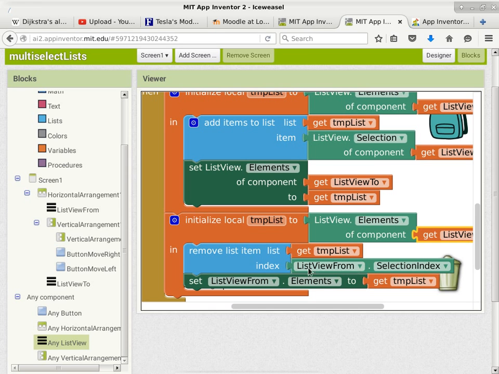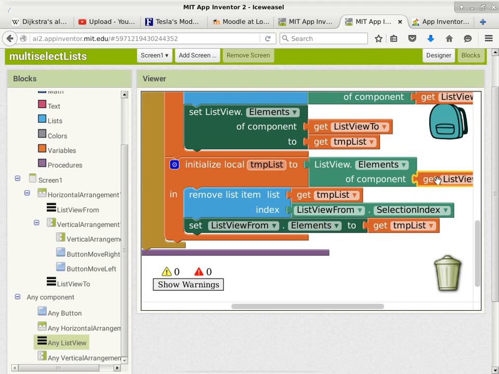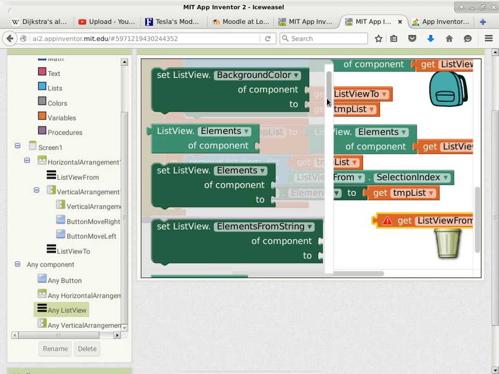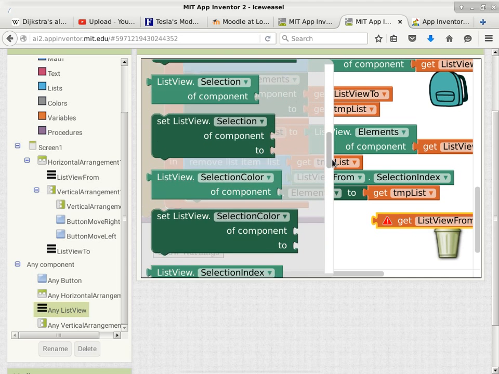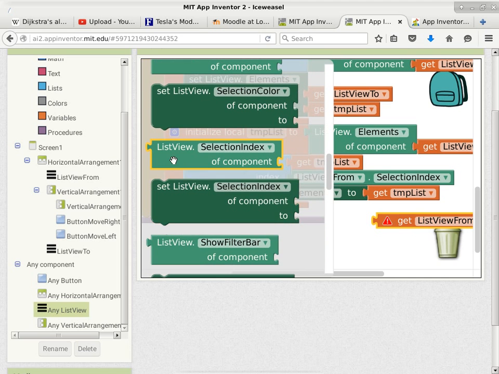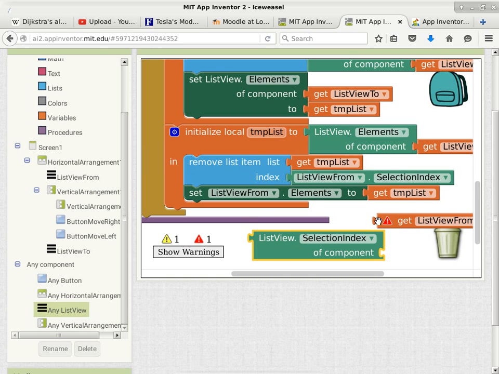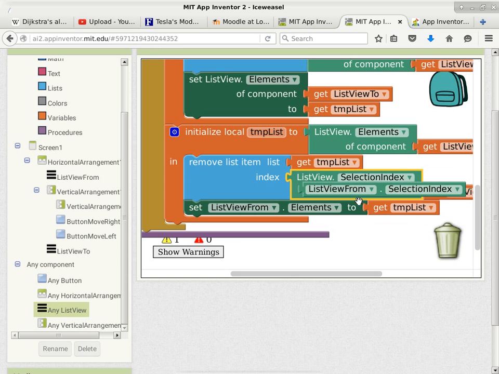And then we have to do the same thing here. This is selection index of list view from. So I might as well just replicate this one here, so I can access it later on. So we need a selection index. We go to any list view and get the selection index, which is this one here. And the component that I'm treating as a list view is list view from as a parameter to the subroutine. And then we can put it over here and then toss away the original item like that.